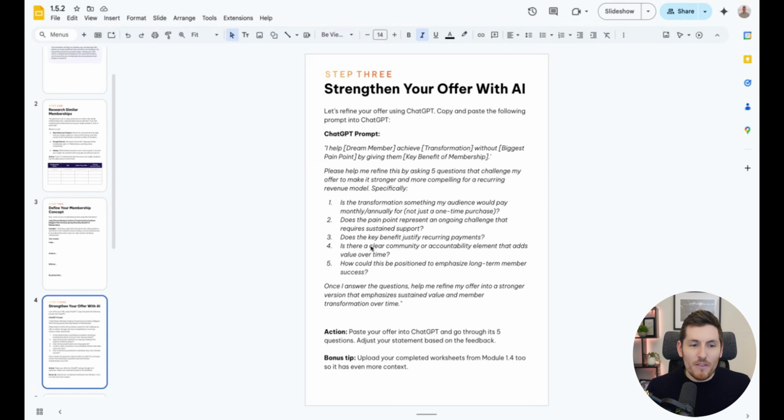Does the key benefit justify recurring payments? So is it a big enough benefit to justify them continuing to pay? Or will you get members that after 1 month say, thanks very much, but I'm actually done, I've got everything I need, cancel my membership? Because that's not really what you want either. You want to be with them on that journey, and once you help them figure out the first thing, then you help them solve the next challenge and the next challenge, and you help them along that process.